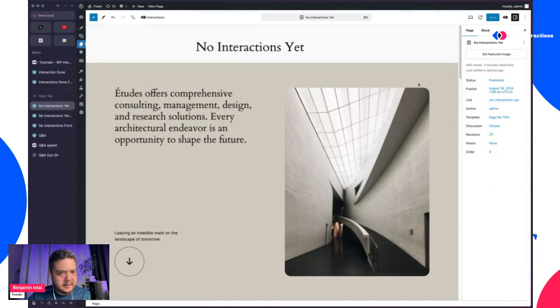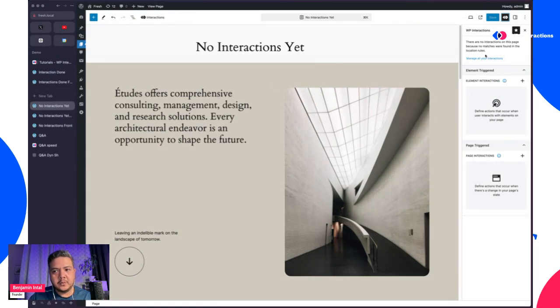Okay, so where is WP Interactions in this screen? You can find it in a few places. The first one is this upper right button, which says WP Interactions. This is our main home for WP Interactions. If you click on it, it will list all of the interactions that you have for this page or that are accessible in this page. You have two types of interactions that you can make: element interactions and page interactions. The main difference between the two is that element interactions are attached to an element, so you have to do something to the element for the interaction to get triggered.